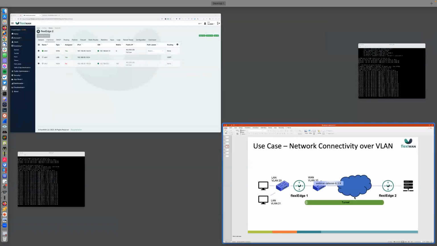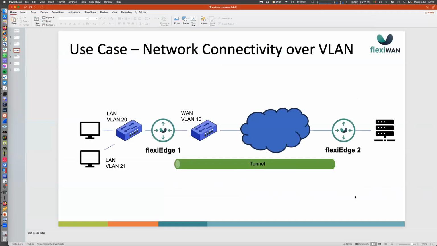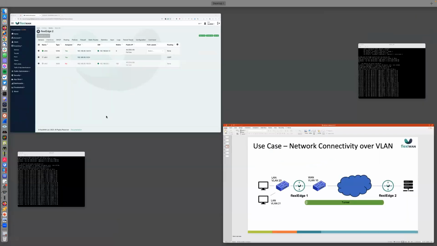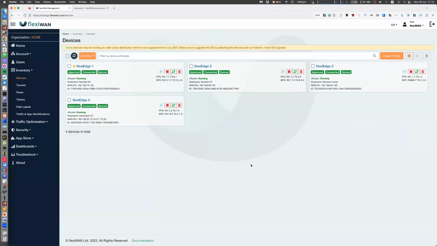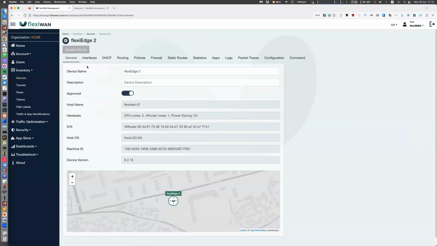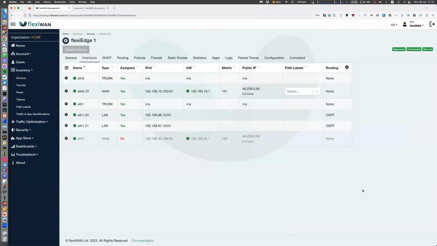So yeah, this was a quick demonstration of the first use case, which is demonstrating network connectivity over VLANs. Let me just go quickly over what we just showed. We configured flexiEdge1, whose device is connected to a layer 3 smart switch. We configured WAN to receive an IP from upstream on VLAN 10, and we configured two VLANs on the LAN side.